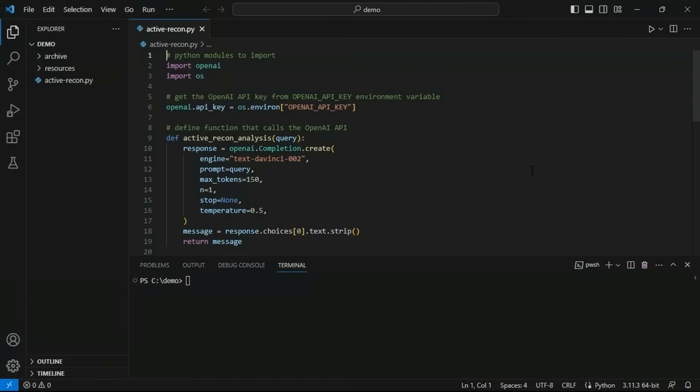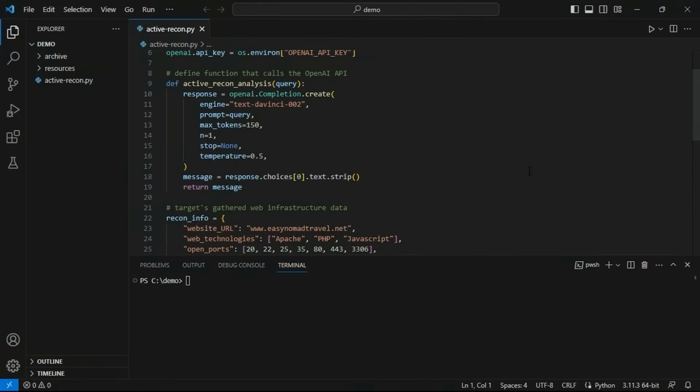Now recall that the temperature parameter controls the randomness of the generated text. A higher value closer to 1 makes the output more random, while a lower value closer to 0 makes it more deterministic. Here, I've set it to 0.5, so it's somewhere in the middle. I want the GPT model to be somewhat focused, but I don't really want it to sacrifice much creativity. Okay, next, lines 18 and 19. This is where I configure my message and return it from the active recon analysis function.